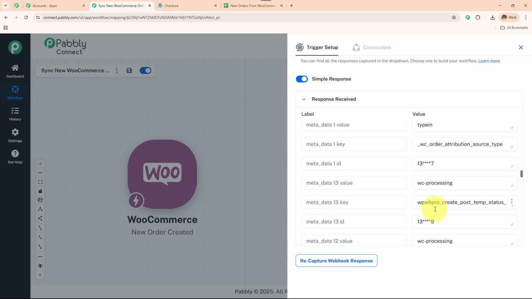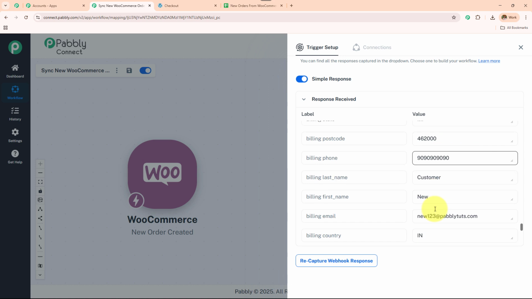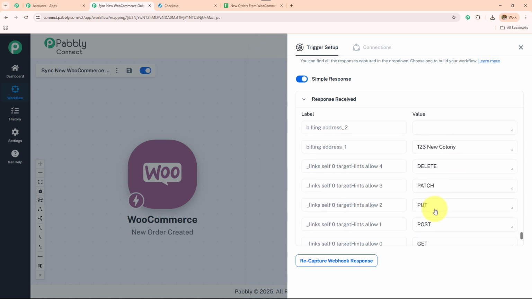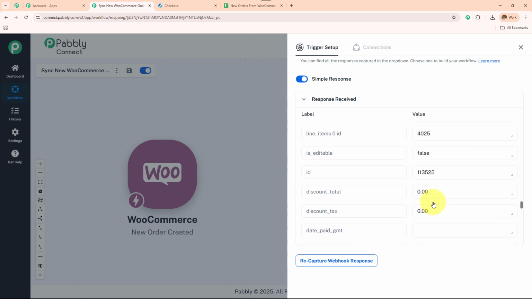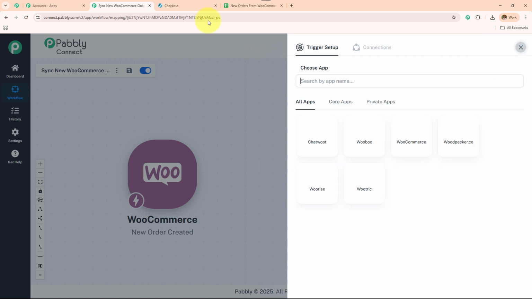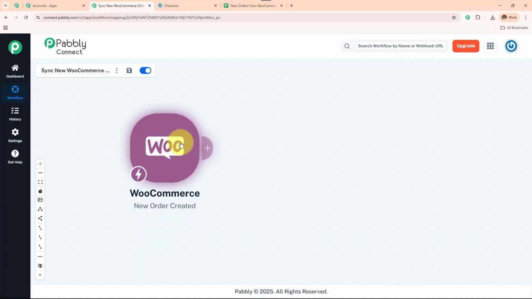Then I have received the amount of the payment, then the rest of the details also. Now here, as soon as I have created the order, I have received that response in this workflow, and this shows the connection setup that we have created between Pabbly Connect and WooCommerce. That is perfectly fine, and whenever I receive a new order in my WooCommerce, I will start capturing that response here in this workflow.